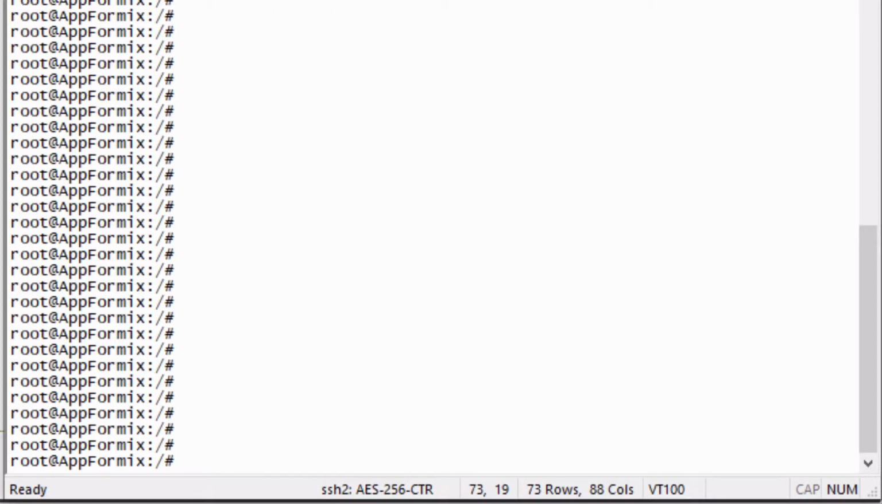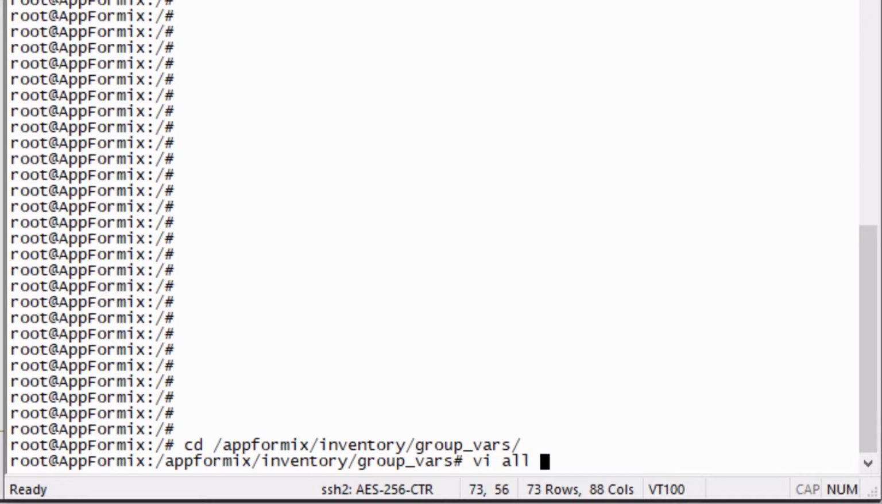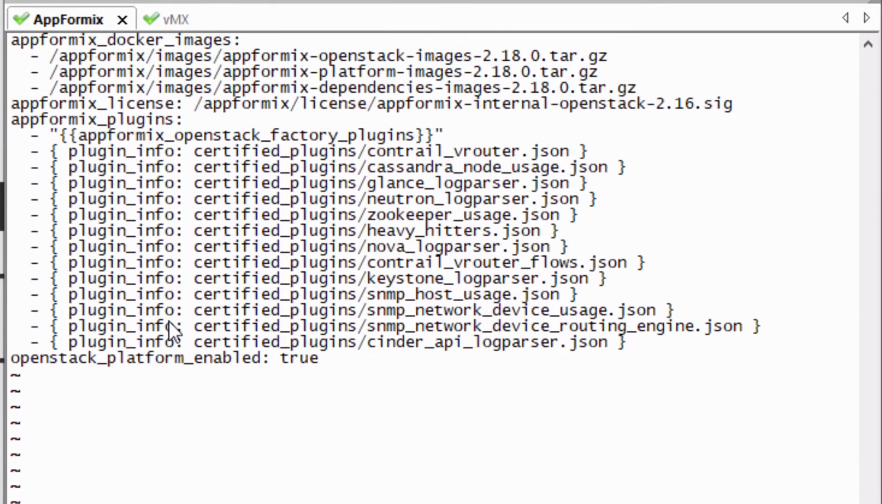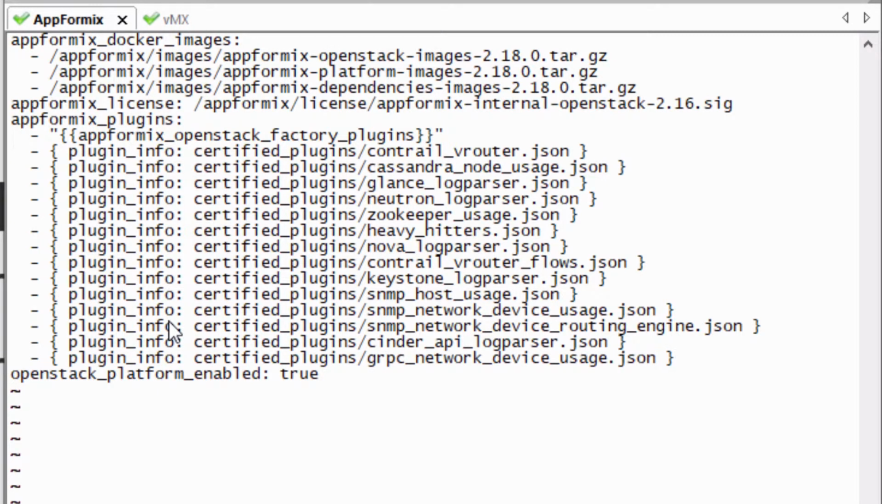Here is the AppFormix CLI, and we need to make some adjustments to the all file. And that's located in the AppFormix inventory group vars directory. And we can edit the all file. And we need to add a few things here. In here, we need to add first a plugin that says it's the gRPC network device usage plugin. And so I'm just going to copy that from a file instead of attempting to type that all out. And so that's that new plugin just added, the gRPC network device usage plugin.